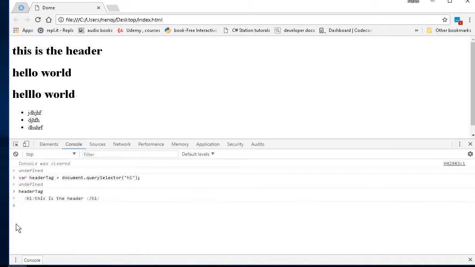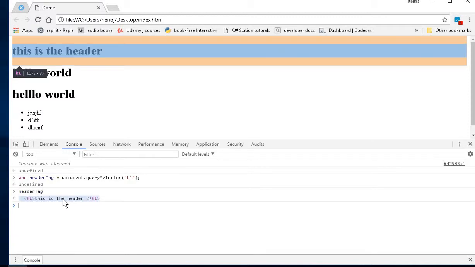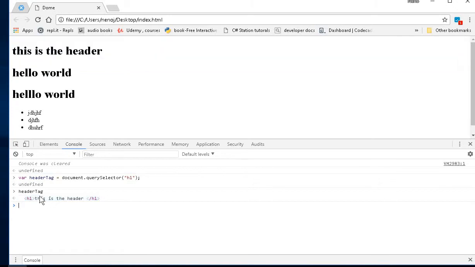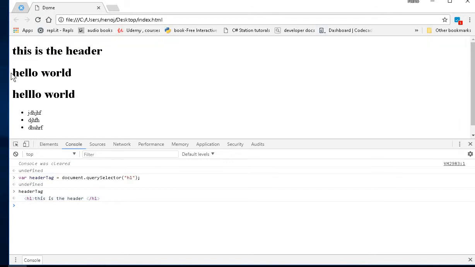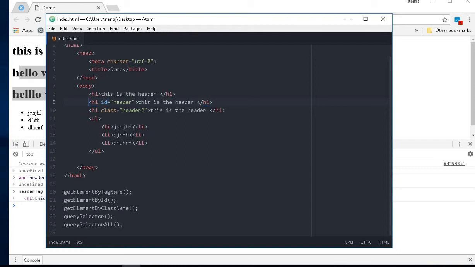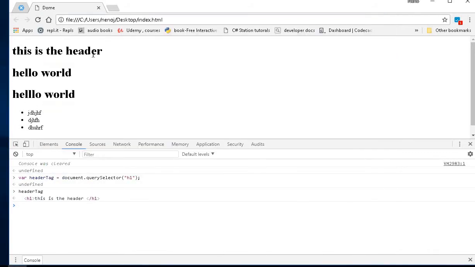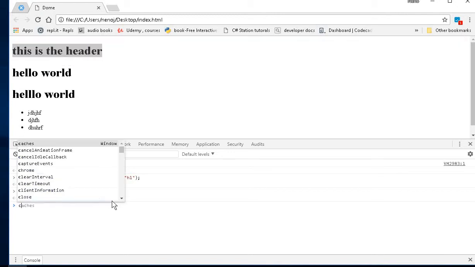Let's check on it, and it should return the first one. Okay, so it returns only the first one. If there are more elements with h1, it selects only the first one. So this one is h1 as well, but it didn't select this one, right? Because this one was the second one. Okay, if we see over here in the order, this is the first one, the header with the ID is the second one, and the one with the class is the third one. So it selected only the first one. Okay, it always does that.